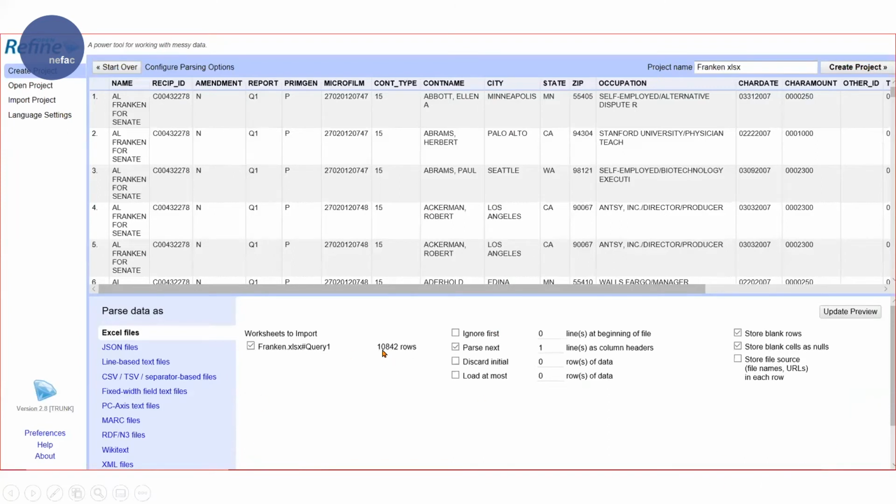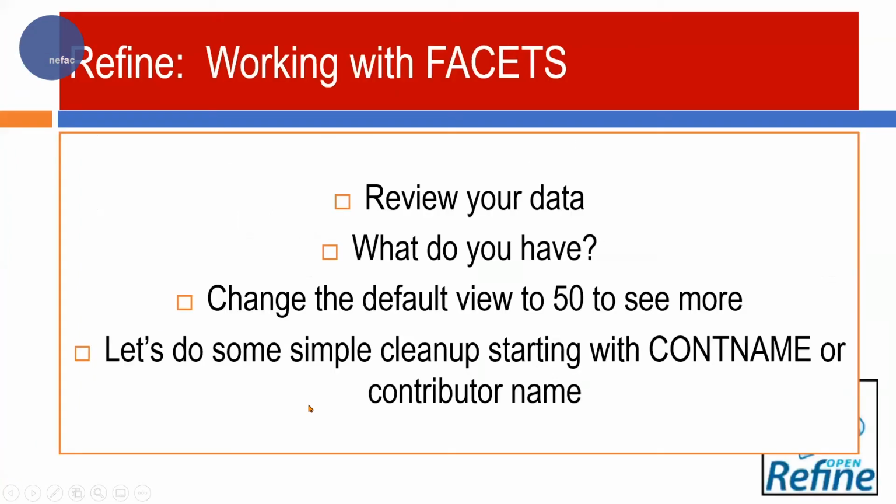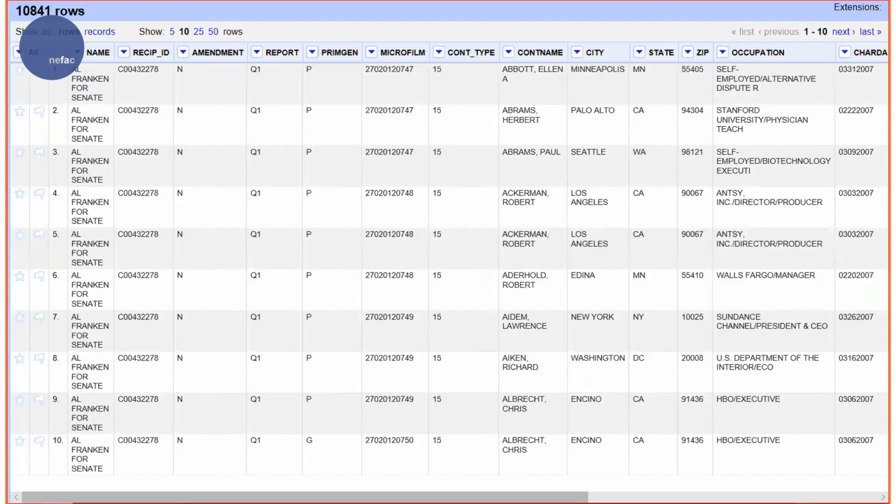And we can see a few things here, you know, that there's almost 11,000 rows. We wanted to store blank rows. So once you create project, you should see something like this. And again, it defaults to 10. We can change that to 50. And it has the name of the politician who's raising money, and some other columns that you could probably hide or get rid of by just clicking on the down arrow: contributor name, occupation, zip code.